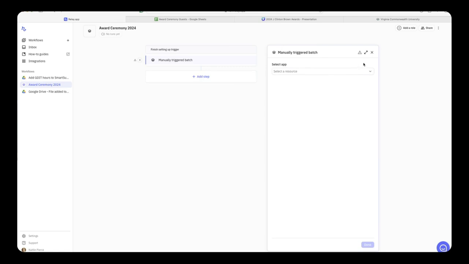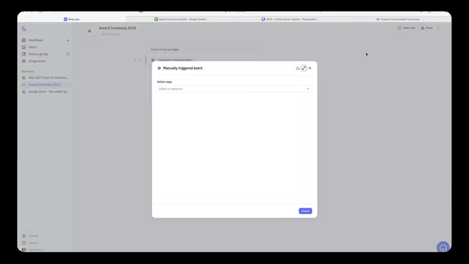And once you have that happen, you have this window open up, and this is where you're going to actually tell it how to run the trigger. I'm going to open this up just so you can see a little bit better. Most of the time I work with it in the side. So first we need to select the app. Now remember, we're taking this as our rows from our Google Sheet. So I'm going to come over here to Google Sheets. I'm going to select rows.